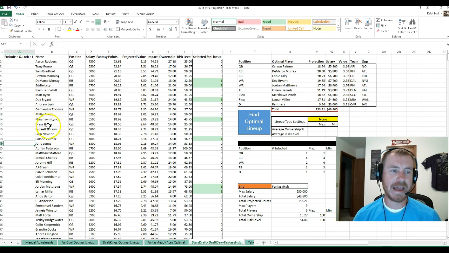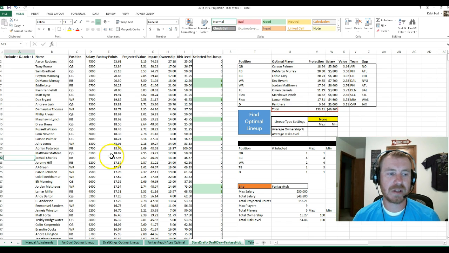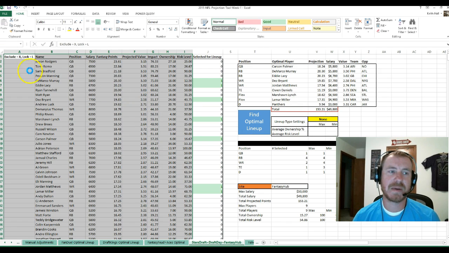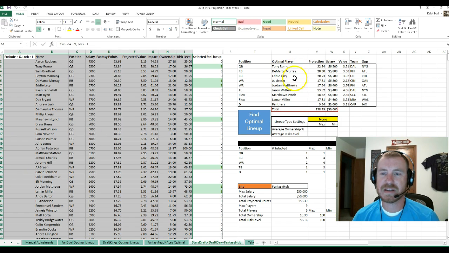Obviously, I had a little article and video earlier that showed you some GPP value plays that you could throw in your lineups based on Fantasy Hub scoring. I liked a lot of those, but for the purposes of this, we're going to run 2 lineups here. I'm going to run first to find the optimal lineup.